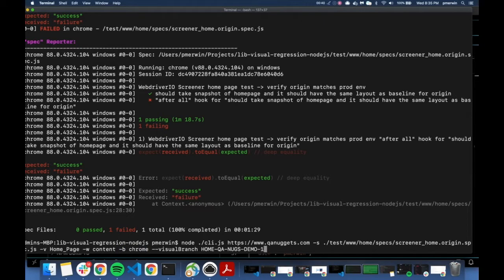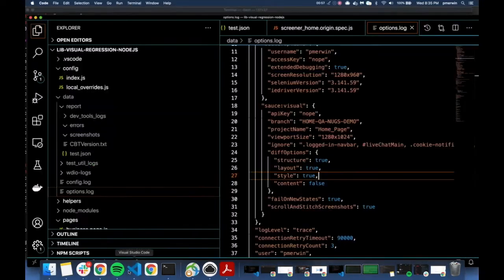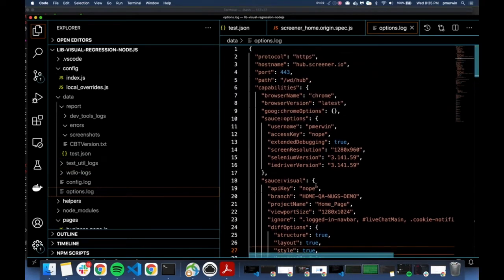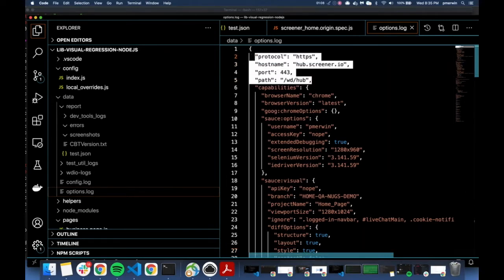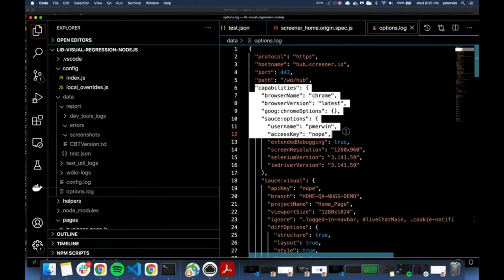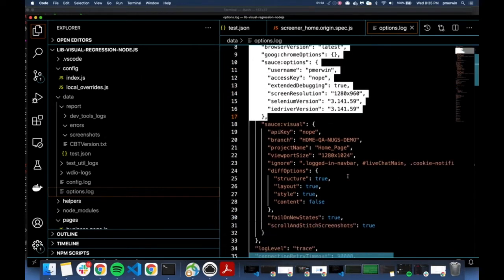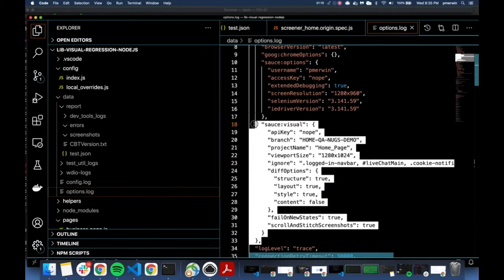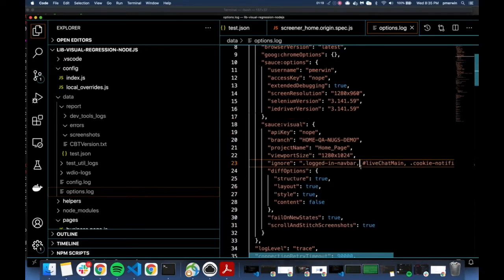We're going to start from scratch here and show you how this works. So we're going to create a visual branch called Home QA Nugs Demo 1 at Screener. And the URL we're testing is our homepage in our QA environment. I don't want to get too heavy into this, but basically these are the options that get created through our command line. We're telling WebdriverIO to connect to this endpoint, and this endpoint is interested in these capabilities, and the visual regression endpoint also is interested in these things.